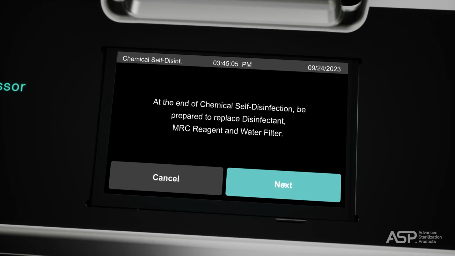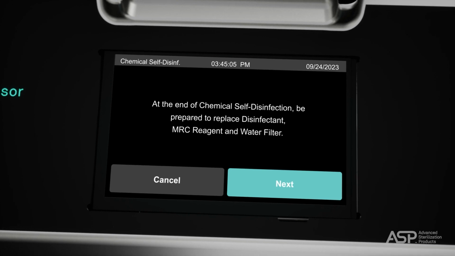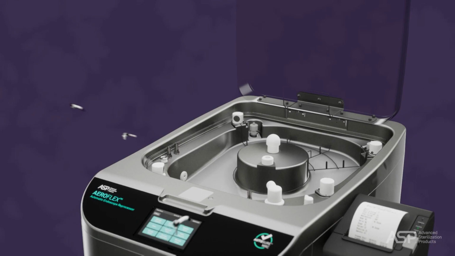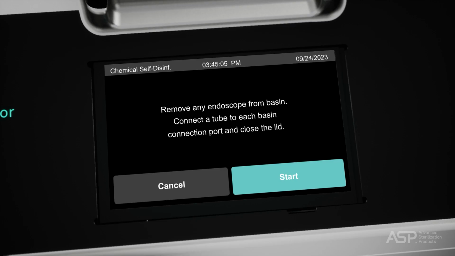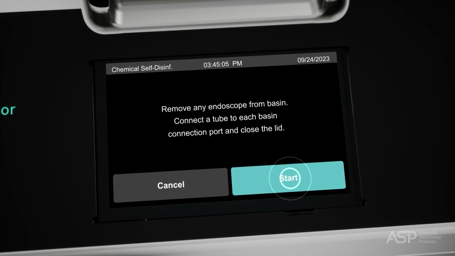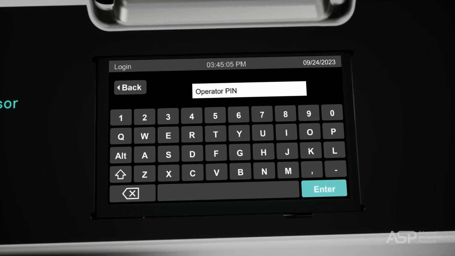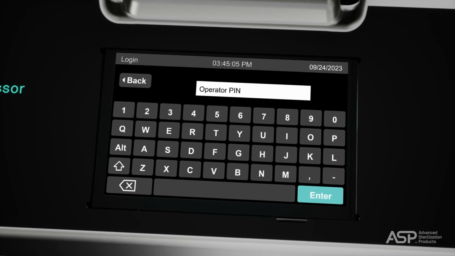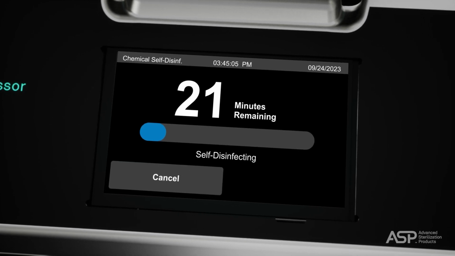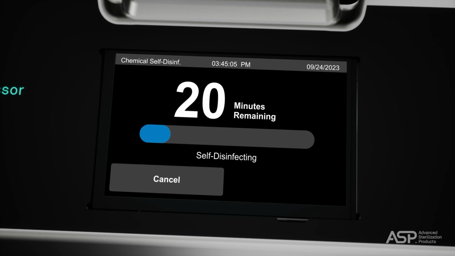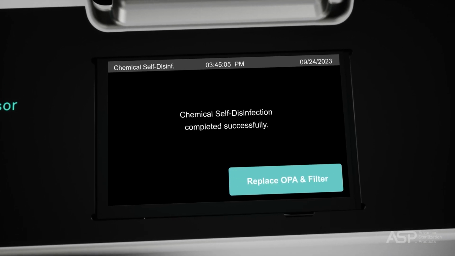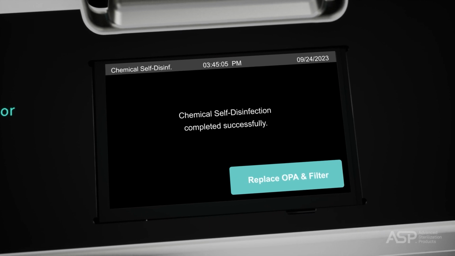Now tap the Next button and remove any endoscope from the basin and any connector from the leak test port. Then connect a pressure relief tube to all 4 basin connection ports, close the lid, and tap the Start button. If a login is required, the login screen will prompt you to log in before continuing. A progress indicator bar will be displayed until the cycle is complete. When the cycle is complete, tap the Replace OPA and Filter button and follow the screen prompts to perform that process.